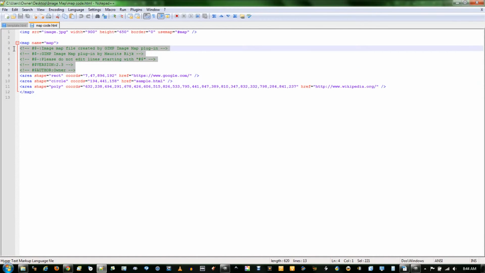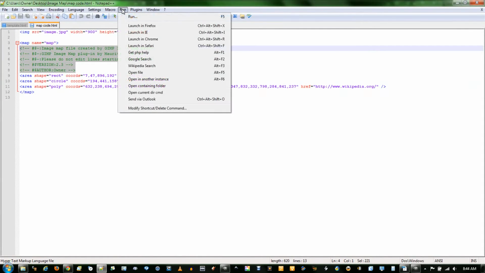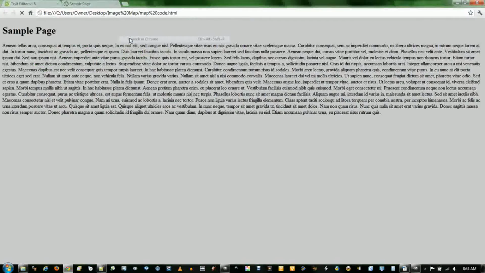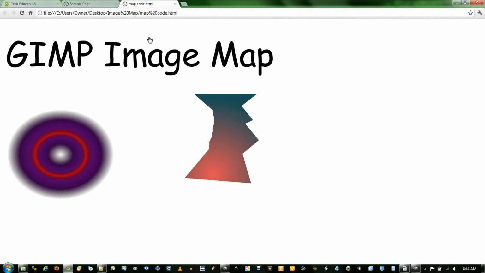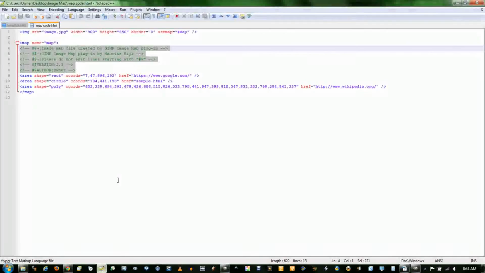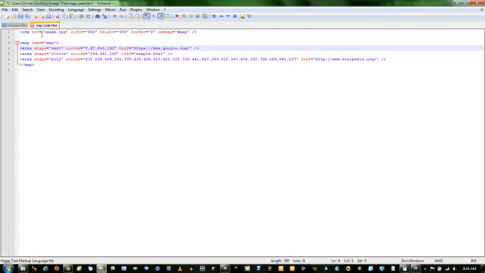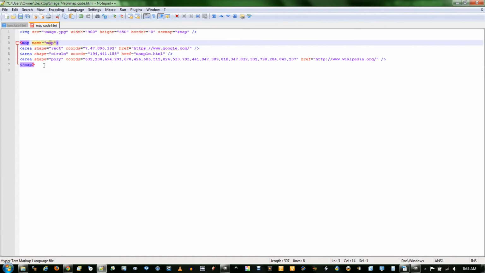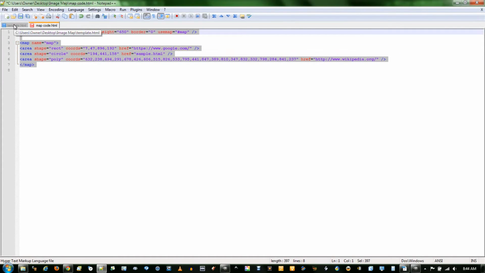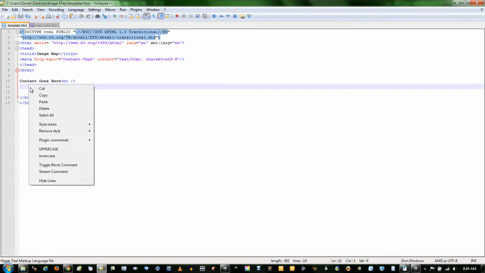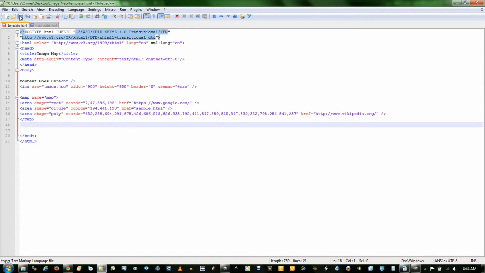Right here are a bunch of HTML comments generated by GIMP. Comments are not rendered in the page, they're just, if you view the source, you'll see them. So if you look, that code is not actually there, so you are safe to delete them, even though it says you don't. Here's the image, and then the use map tells you want to use this map. Copy this code and paste it into the page you like.